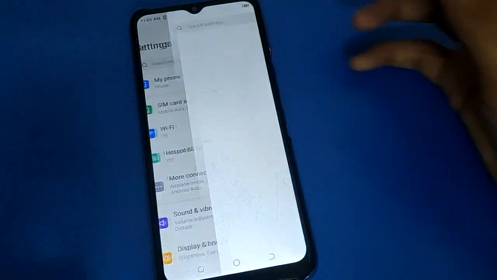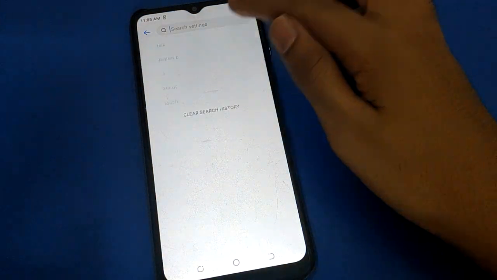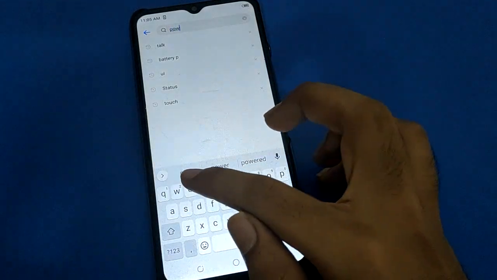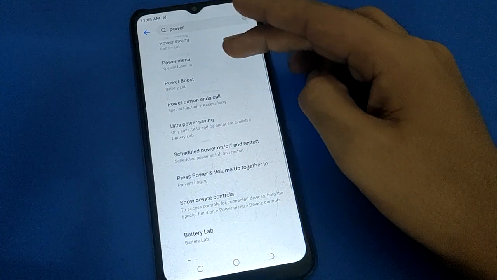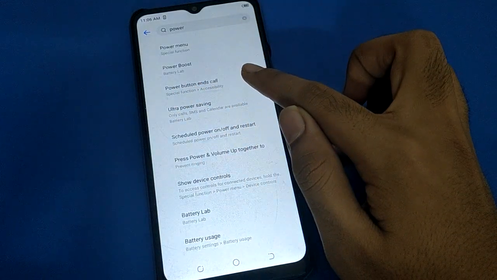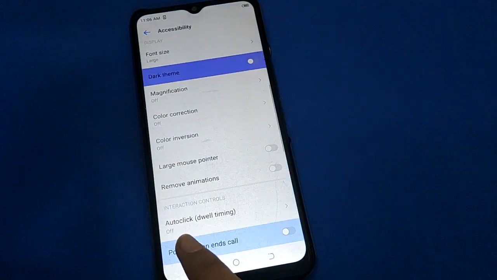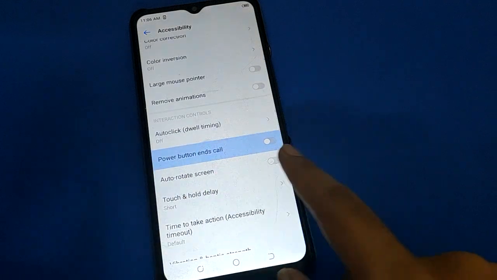Open your phone's Settings, open the search option, and search for power button to end call setting. Tap here. Friends, you can turn on the power button to end call setting with this shortcut.